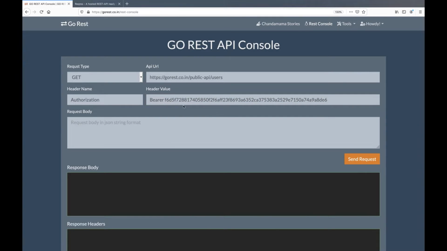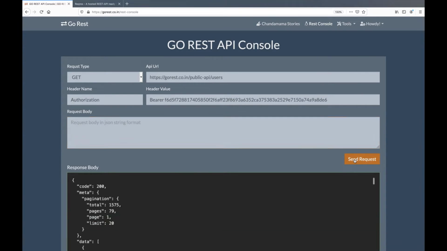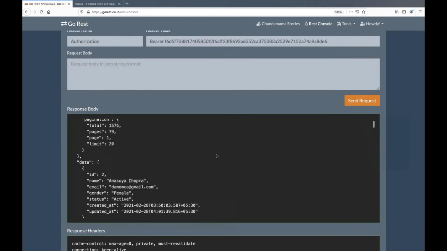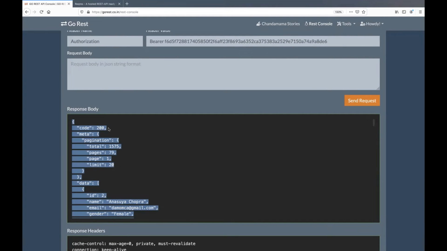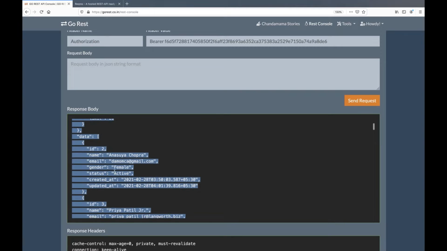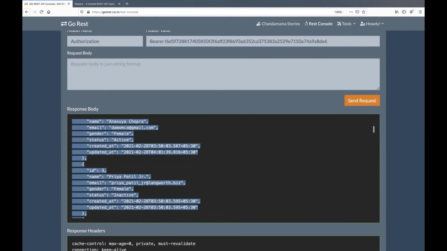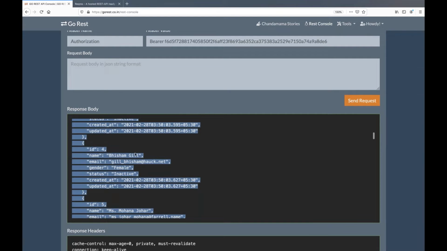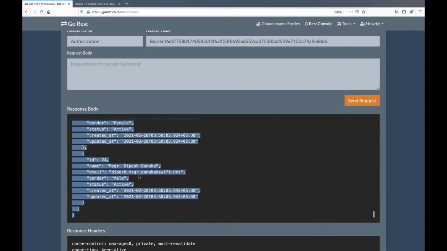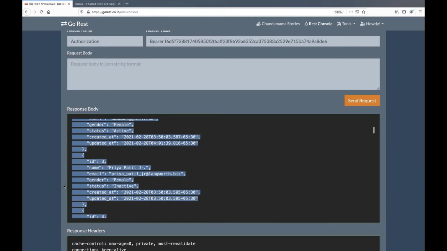And you can call this particular API in your Postman also. For a get call, do you have any request body? No, we don't have that. Simply send the request, and you will get the response over here. You can see that I'm getting a 200 response code, and then the data over here. See, id equal to 2, something like this. Ananya Chopra, Priya Patil, Bhisham Gill, something like this. I'm getting the complete response in the form of JSON over here.